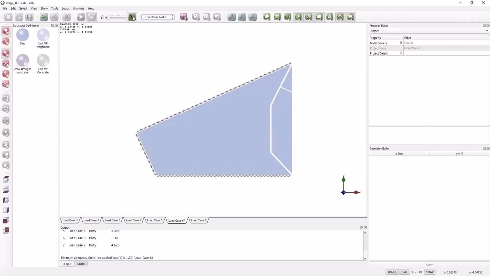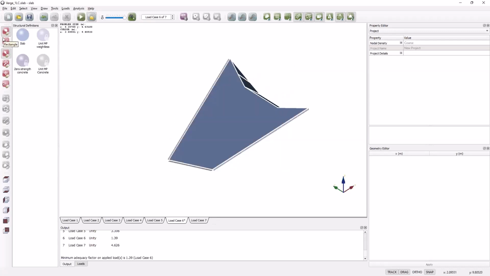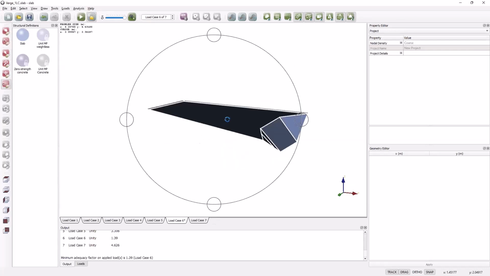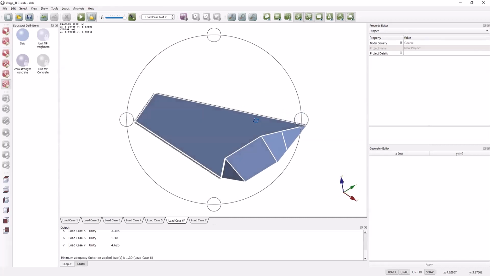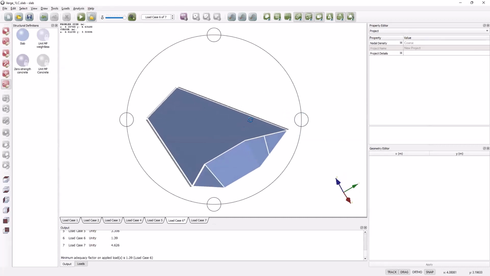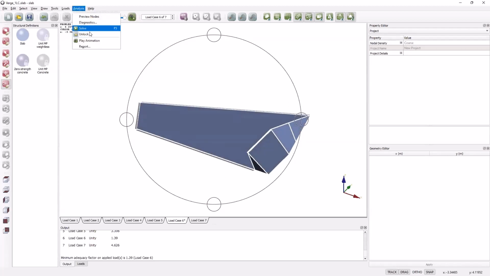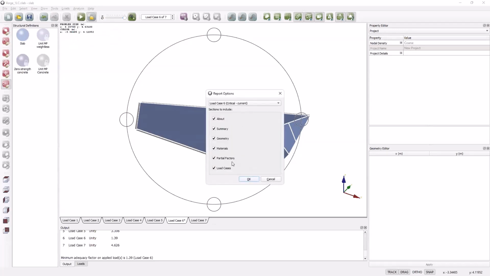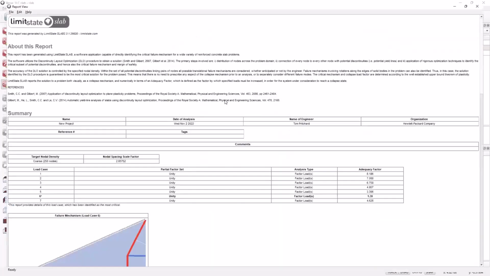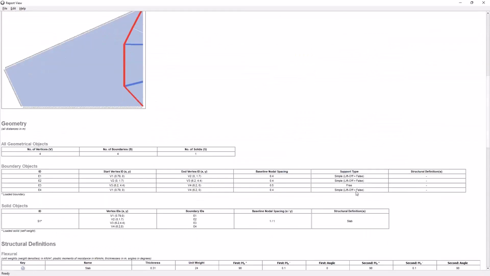And again, we can animate that and rotate the view to be able to see more clearly how this particular problem is failing in real life. And we can also, if we wish, make a report with a number of different sections in it to tell us how that has failed.